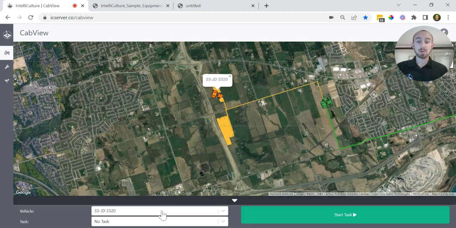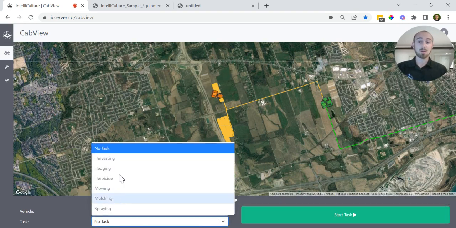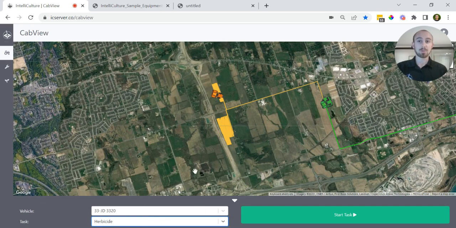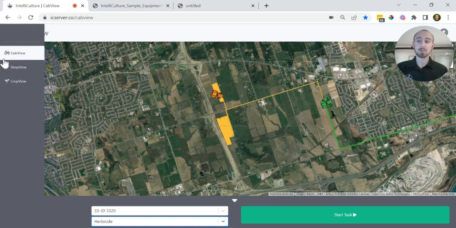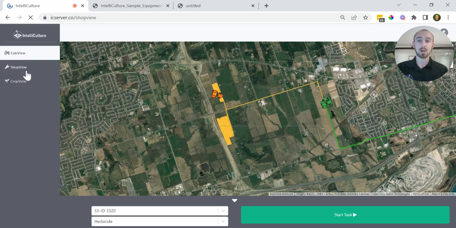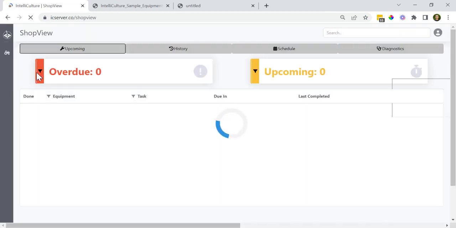There's also capability to actually launch this bottom screen up and log the task that's being performed on the farm, where we could go and actually log a herbicide event, for example. Again, I won't go too much into the detail, but with that, I'll jump over actually to ShopView and highlight the machine and maintenance planning side of the software.